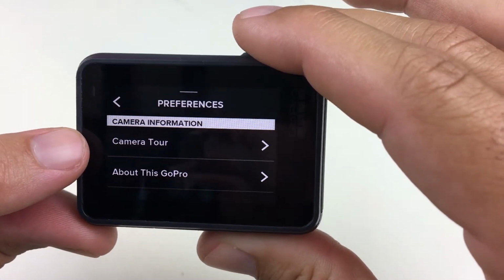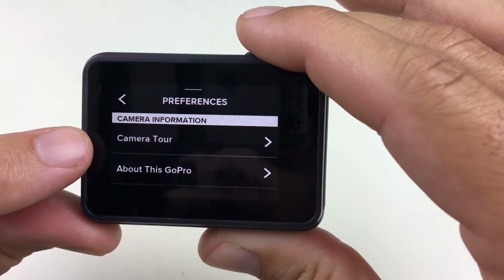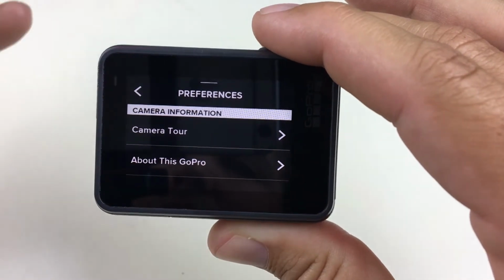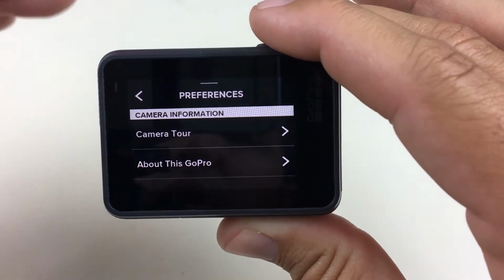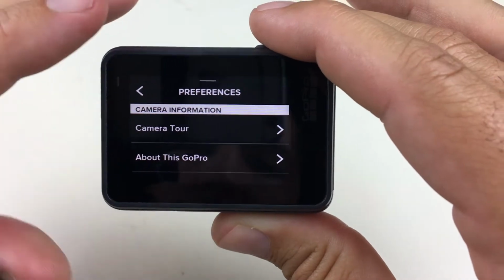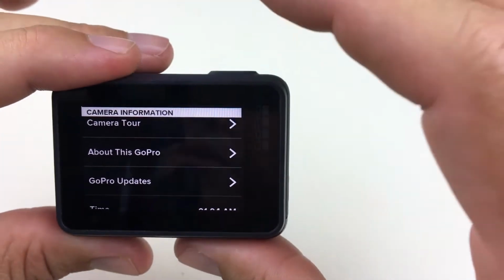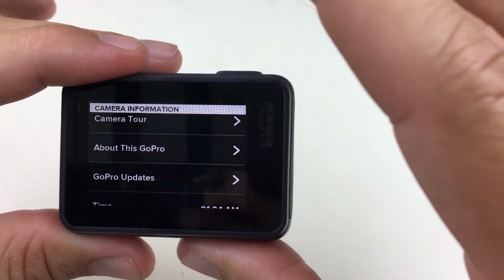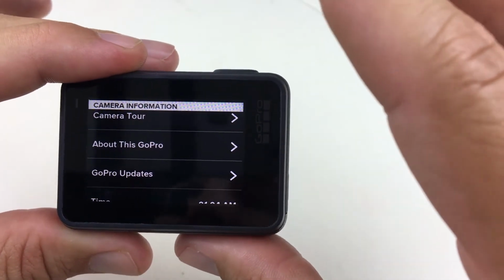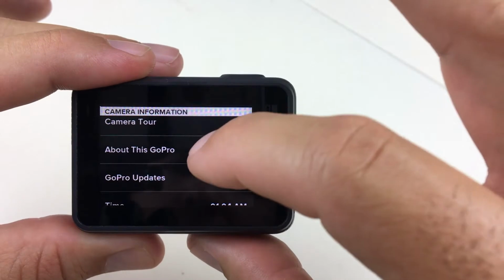I'm not going to press it now because it's going to take 5 minutes to go through everything. But if you want to go through your camera, figure out what does what, it's going to give you a quick little tour. This is where you do that. The next thing is about this GoPro, which tells you everything you need to know about this GoPro. It gives you your serial numbers, tells you everything you need to know about your specific GoPro.